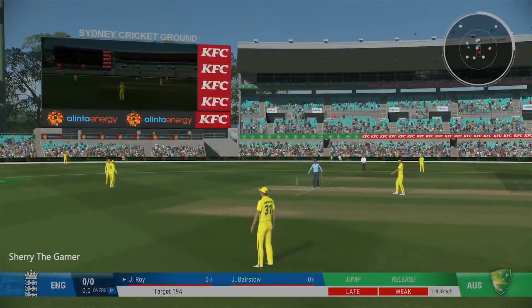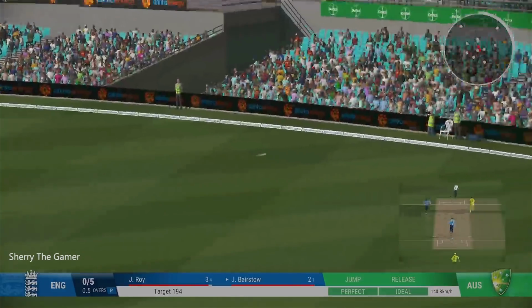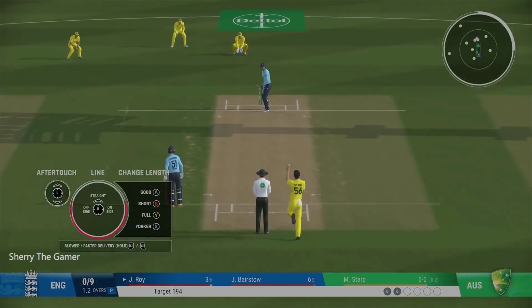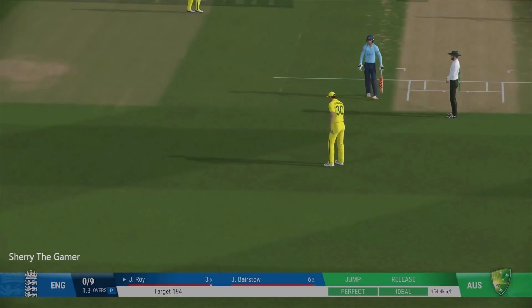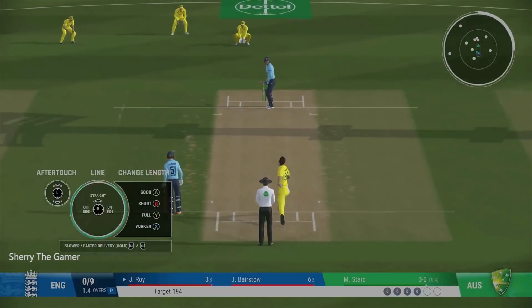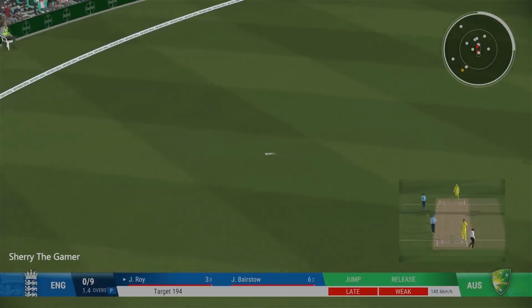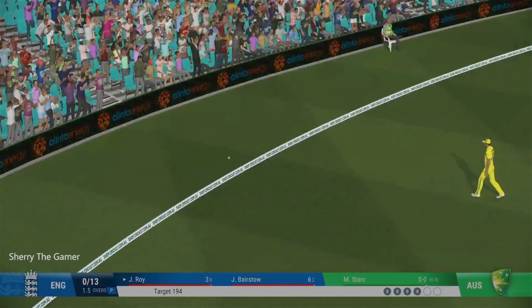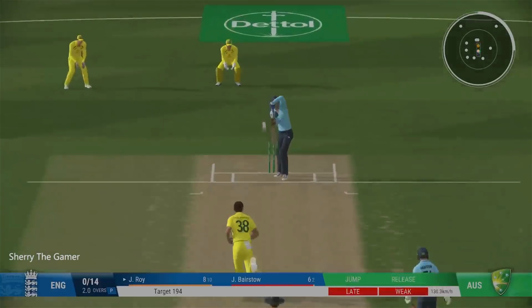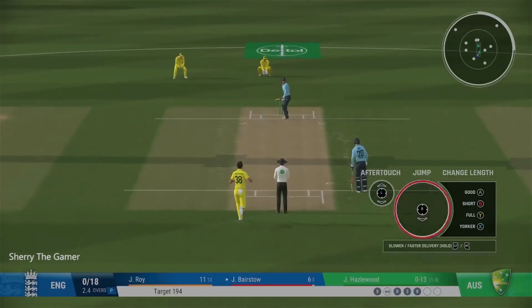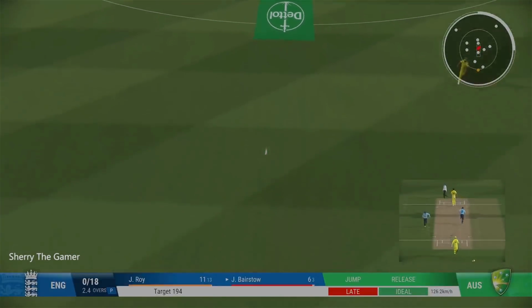Finds the fielder with that shot. Edge. End of the over. Edged. Dotting them up here at the moment. That's right out of the middle of the bat. Being able to sit back, wait for it, and put away the shorter ball. Four runs in fine style off the front foot.